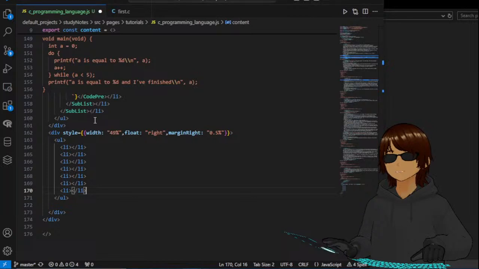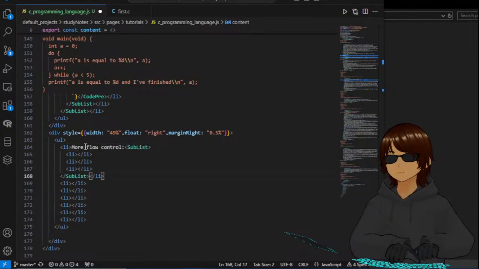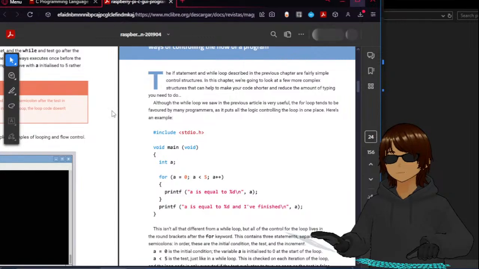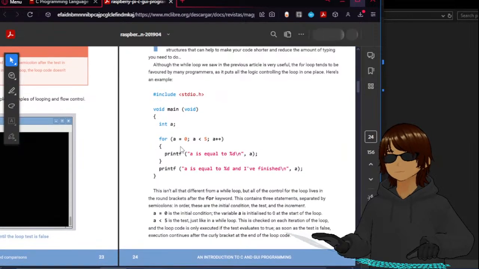More flow control. The if statement and while loop described in the previous chapter are fairly simple control structures. In this chapter, we are going to look at a few more complex structures that can help to make your code shorter and reduce the amount of typing you need to do. Okay, so the first one is the for loop.